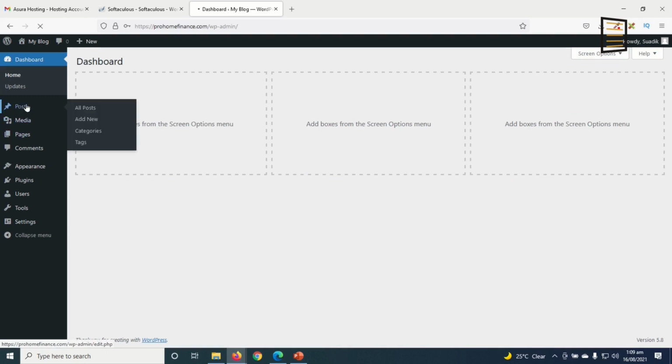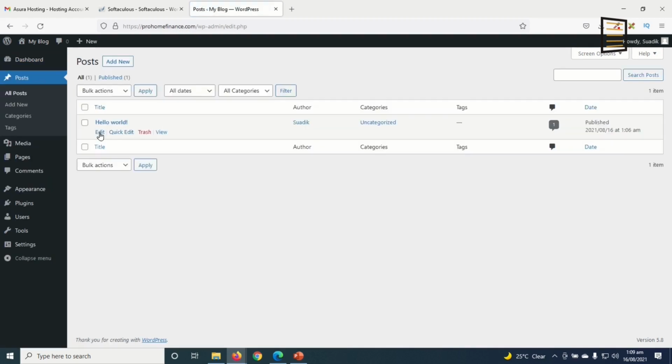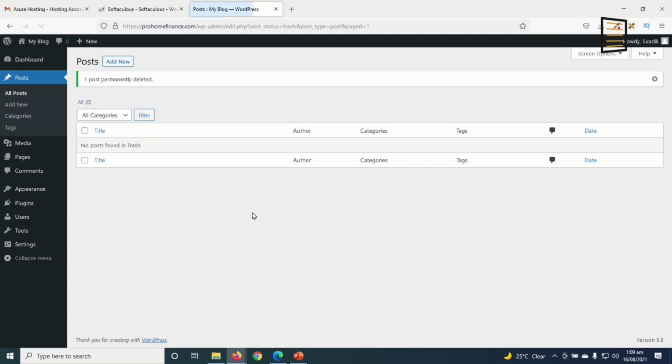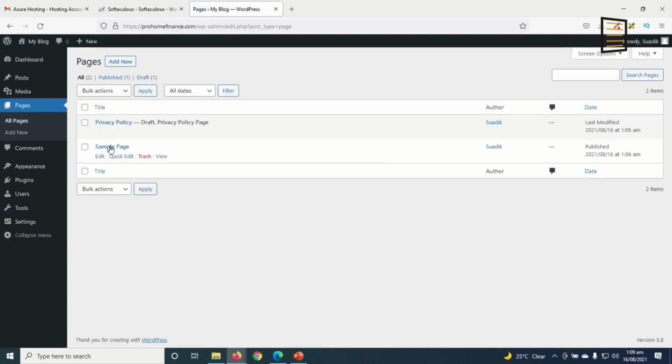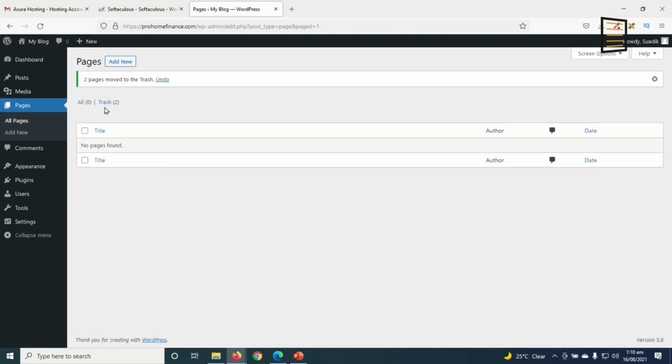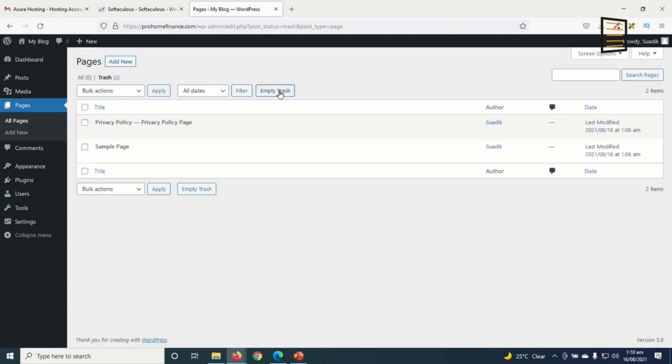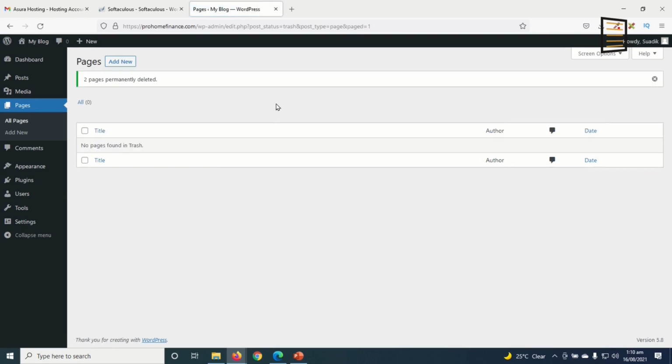Next, I go over to posts. By default, when you install WordPress, you get the default Hello World post. I don't need it, so I trash it. Go to trash, empty the trash. Next, I go to pages. I don't need these 2 pages. I select all by clicking on this arrow. Go to bulk actions, move to trash, apply. Click on trash, empty trash.